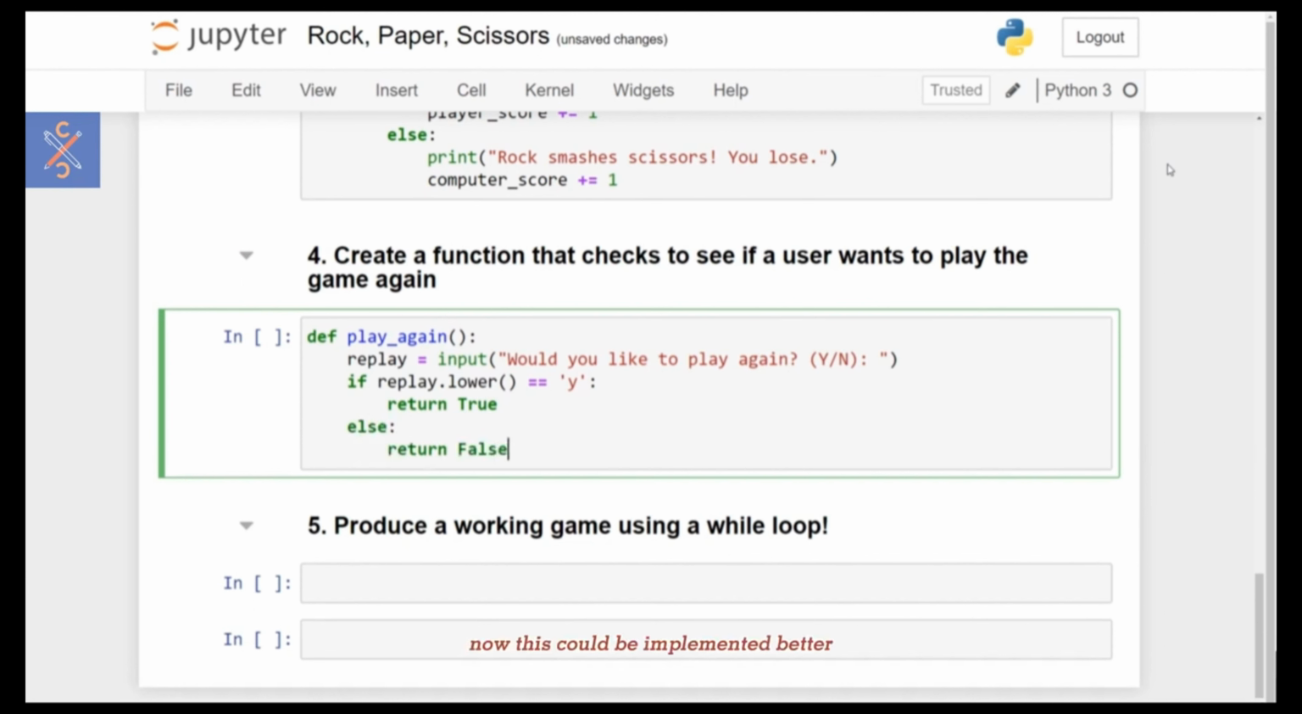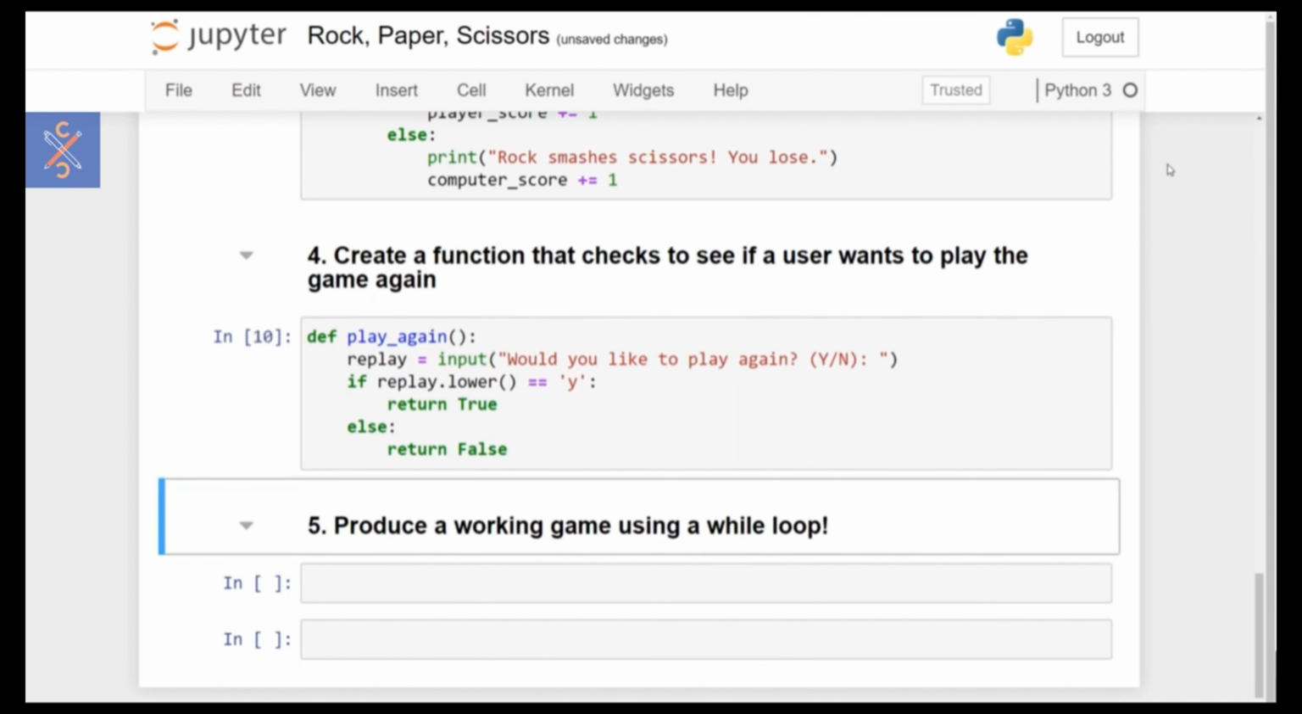Now this could be implemented better because if you think about the risks that could arise here, if a user put nothing or a z or an n or a p, whatever the value they put, it's going to return false. But for now, because we're just trying to get a game that works and we have provided them some guidance as to what we want to see, we'll just put else and then we'll return false. And this function should work accordingly.